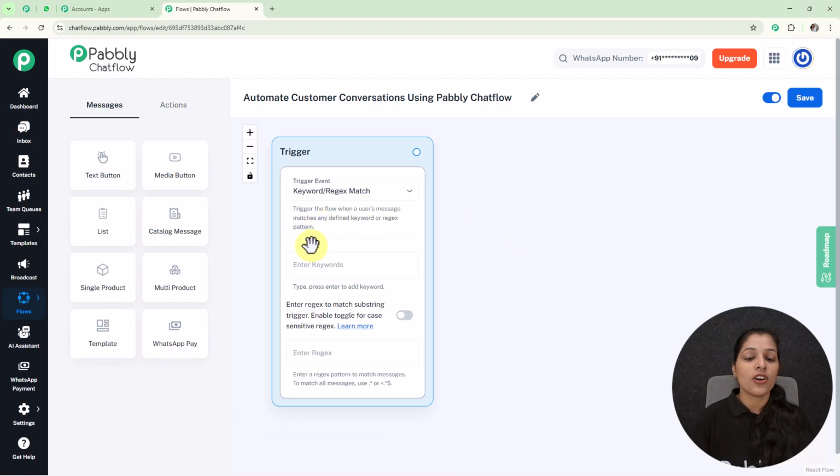Now let's say I want to initiate my WhatsApp chatbot as soon as someone enters a message that is hello. So for that you just have to make this word your keyword. You just have to type this word and press the enter key. And here our one keyword is ready, by using which our WhatsApp chatbot can be initiated.